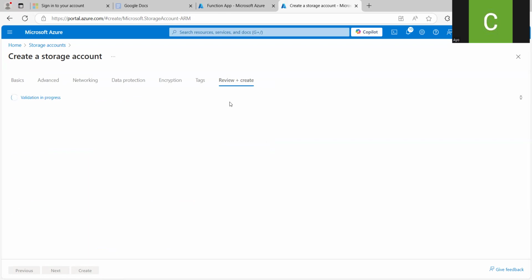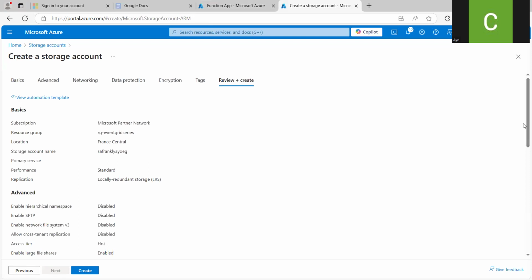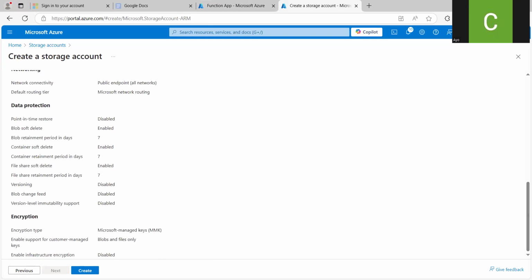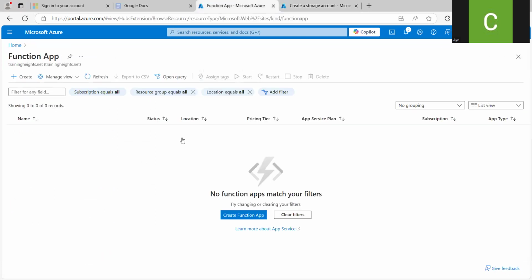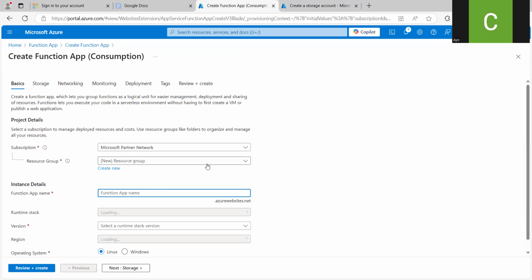While this validation is going on, I think I should also try to create. Okay, it's already done. So let me click to create. While this is going on, let's also create a function app. Click to create. Consumption is fine. You need to follow me so that you wouldn't miss any aspects, because this is kind of logical. Let me also use the same resource group. Not that it matters though.